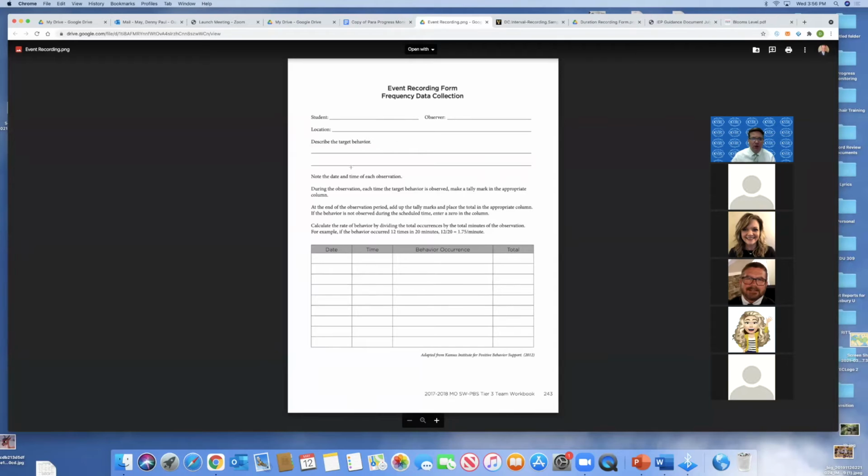So we just capture this, of course, we fill it out, we put the target behavior, and this one would be, how many times does the student raise their hand within a particular period of time? Okay. And so during the observation, each time the target behavior is observed, mark a tally mark in the appropriate column under behavior occurrence here. And at the end of the observation period, add up the tally marks and place the total number in the appropriate column.